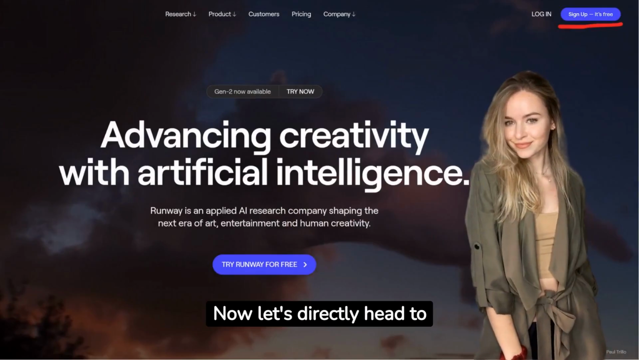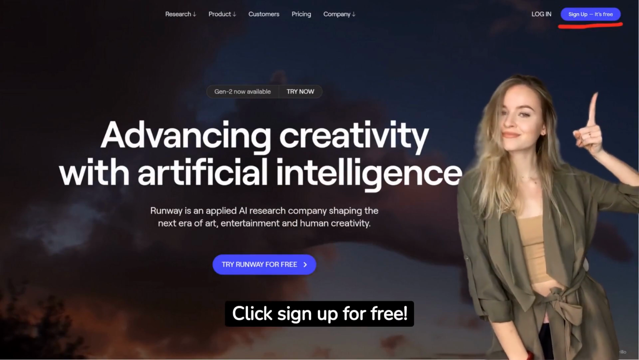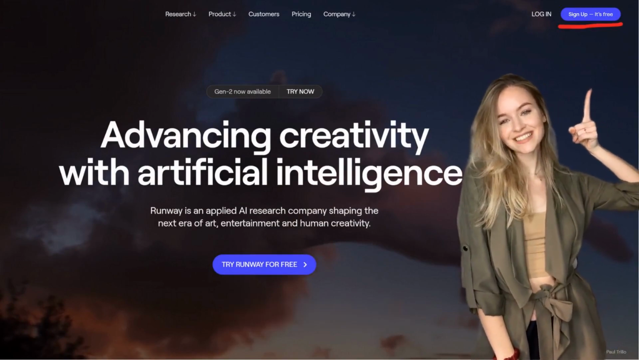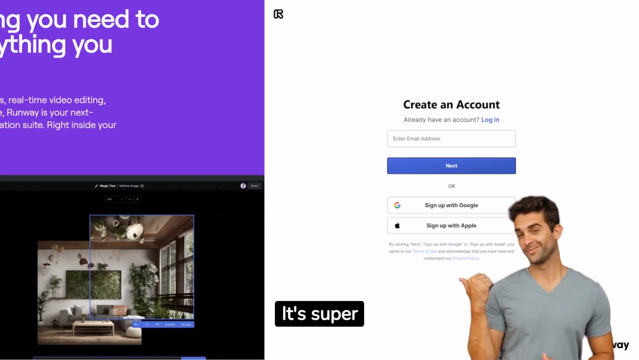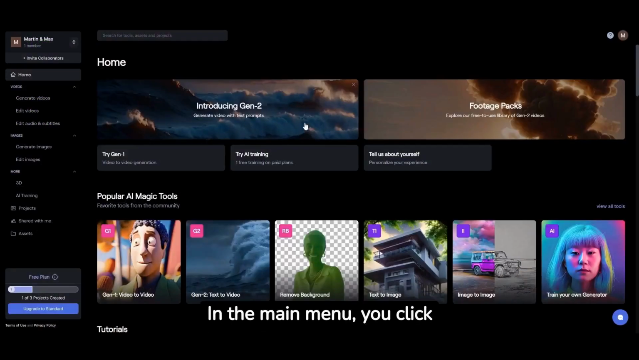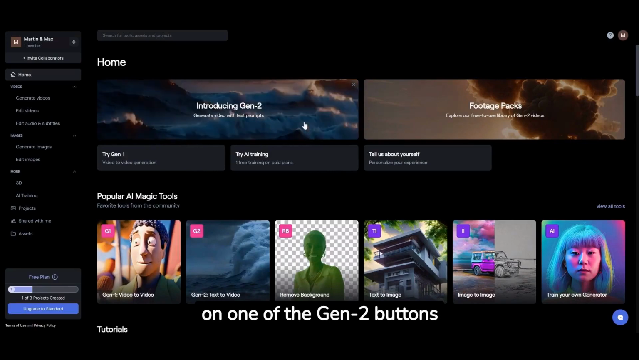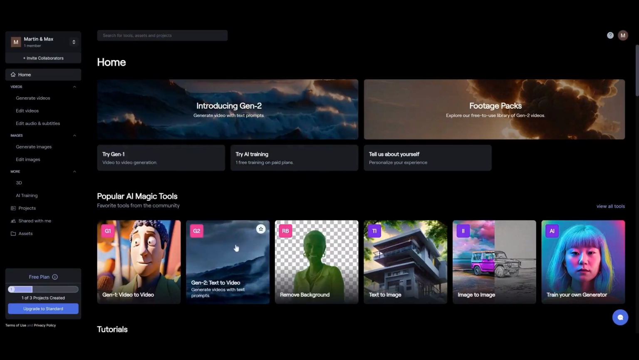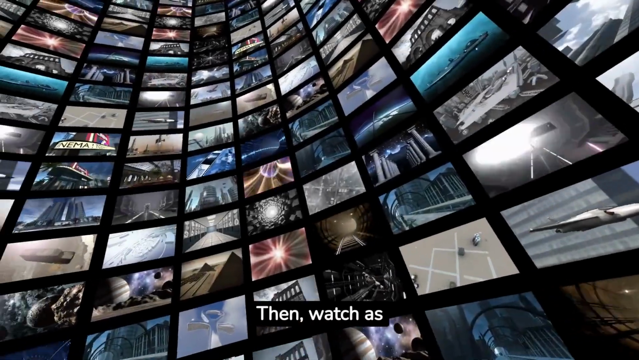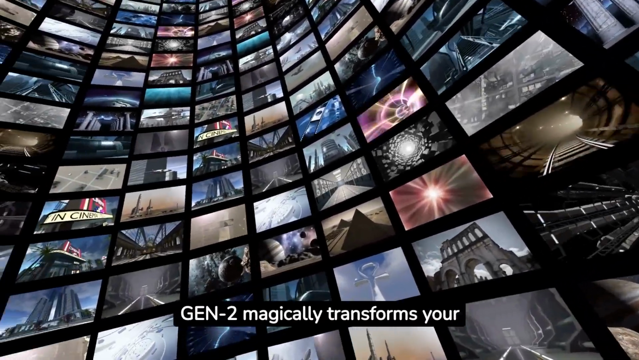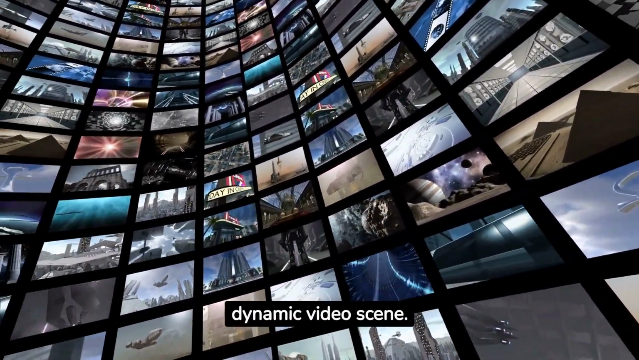Now let's directly head to GEN-2. Click Sign Up for free. Then create an account with Google or whatever you like. It's super easy. In the main menu, you click on one of the GEN-2 buttons to start the editor. You insert your idea of a video scene as a prompt for GEN-2. You get a feeling for that with time. Then, watch as GEN-2 magically transforms your idea into a dynamic video scene.